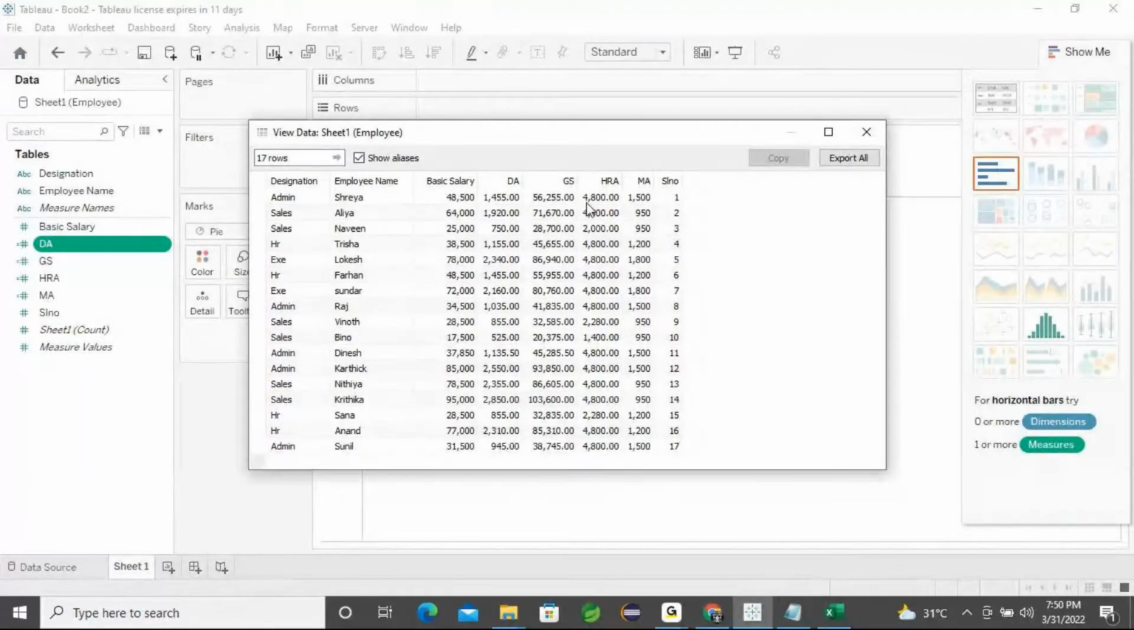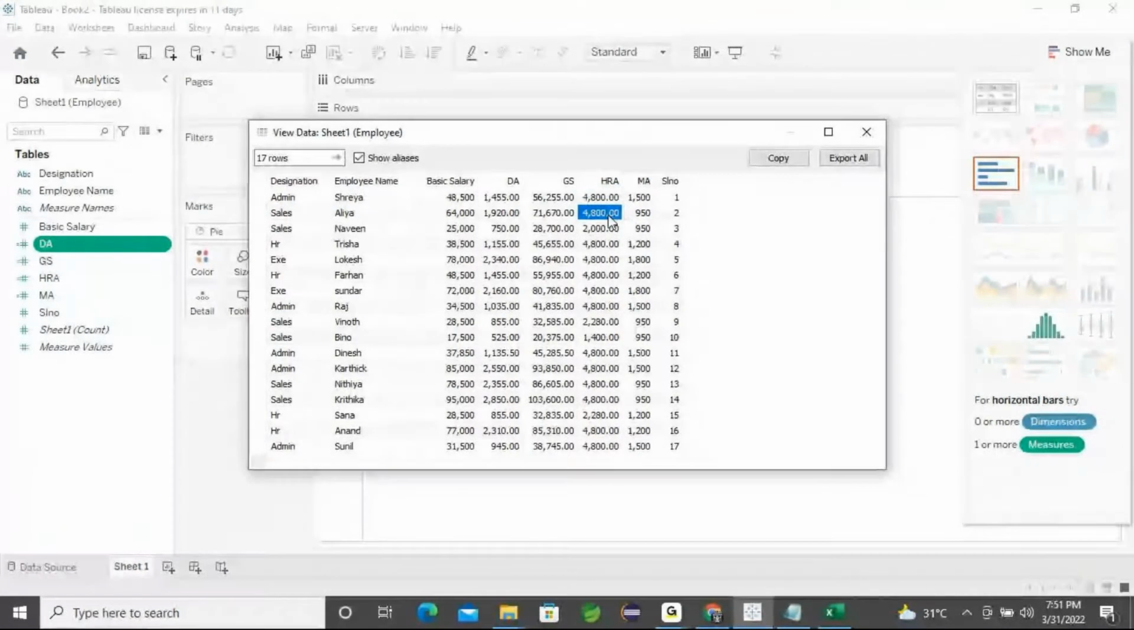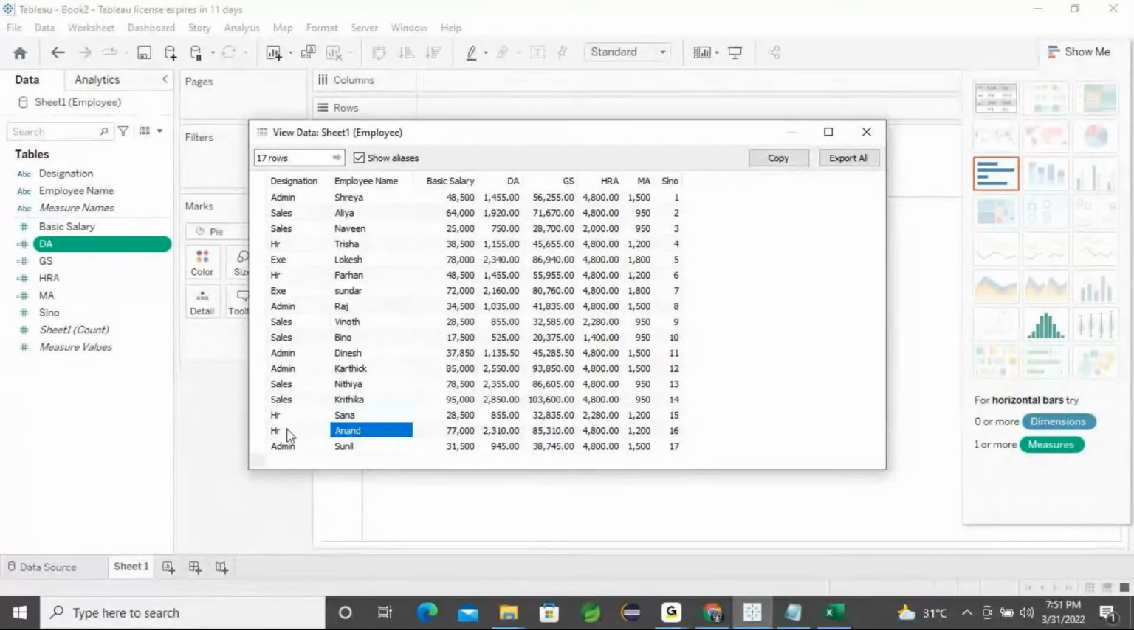So how many people are getting 4,800? Shreya is taken as 4,800, Alia is 4,800, and Trisha is 4,000. Some people who are above 2,500 can hold the house rent allowance. Medical allowance is based on department. Sana and Anand both belong to HR, so they are taking 1,200 and 1,200.